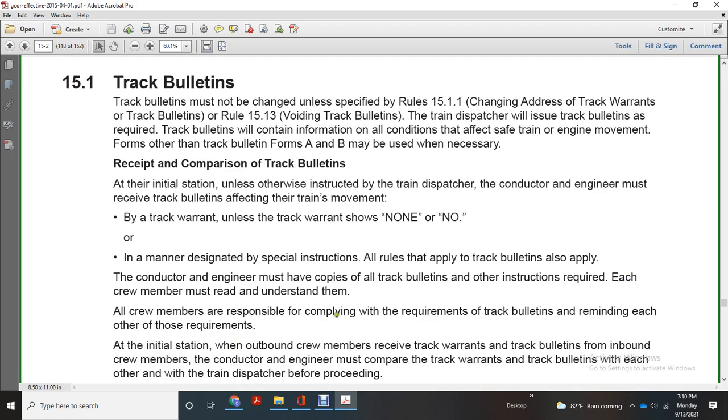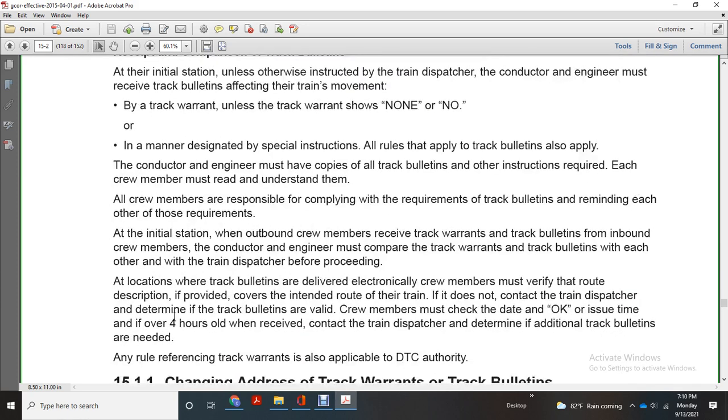All crew members are responsible for complying with the requirements of the track bulletins, reminding each other of the requirements. At the initial station, when outbound crew members receive the track warrants and track bulletins for the inbound crew members, the conductor and engineer must compare the track warrants and the track bulletins with each other and the train dispatcher before proceeding.